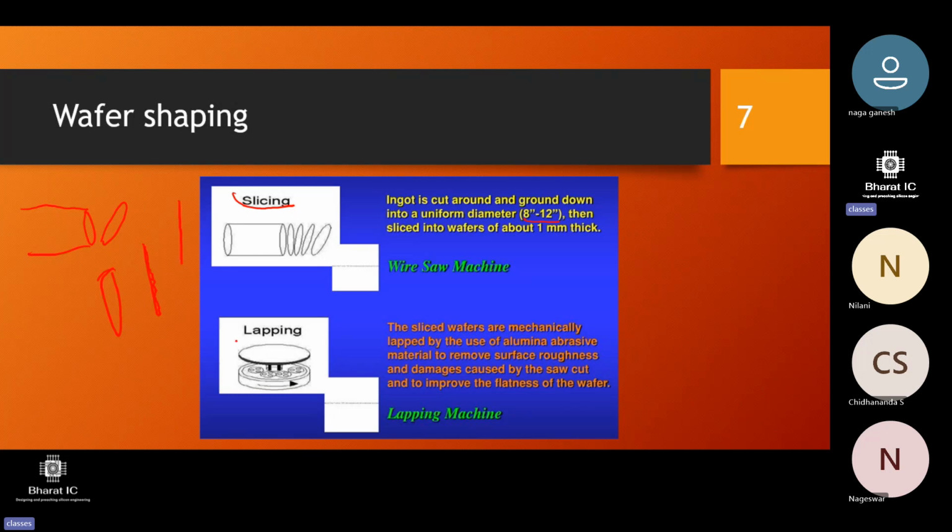For that, aluminium abrasive material is used. The surface is rough, so a kind of polishing is done to remove the roughness of the surface and to make it smooth. It says: remove surface roughness and damages caused by the saw cuts to improve the flatness of the wafer. See, you are driving a car on a road.